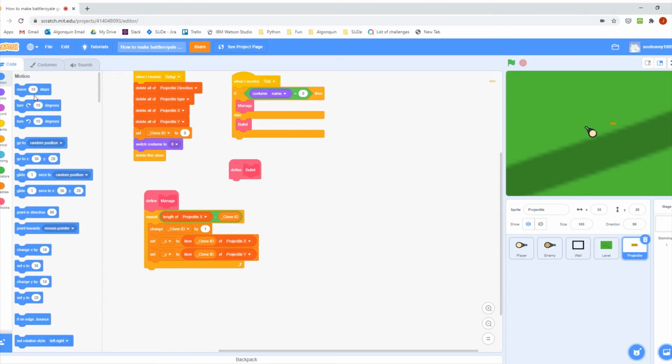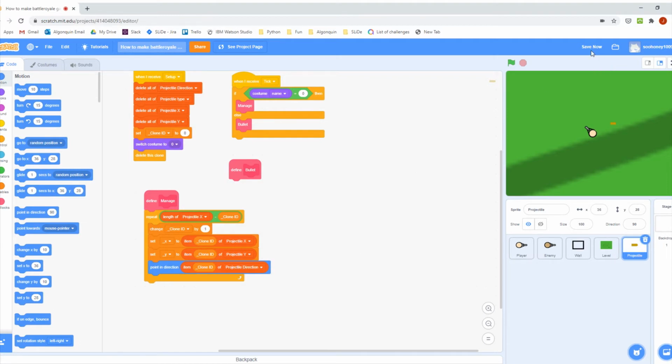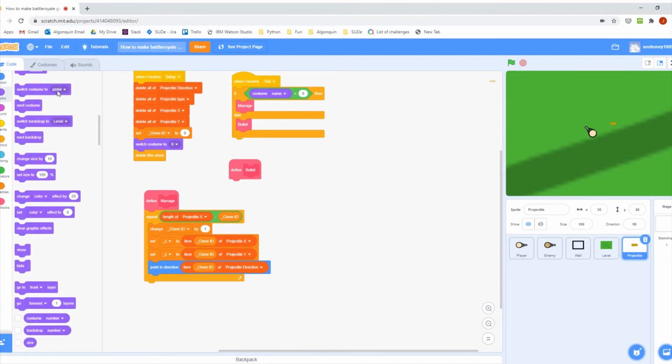If you don't know what that is, go check out part 2. Now we're going to do the same thing for the direction. We're just going to change it to point towards item clone ID of projectile direction. Now what we're going to do next is switch our costume to pistol, or what you could really do is item clone ID of projectile type.